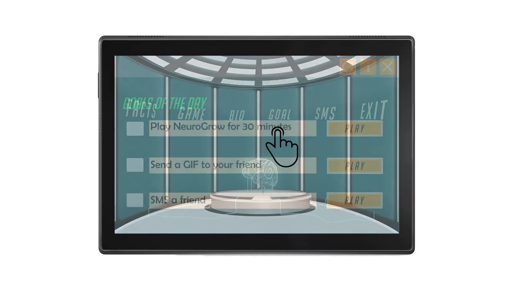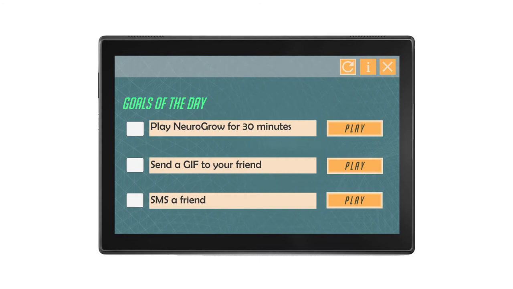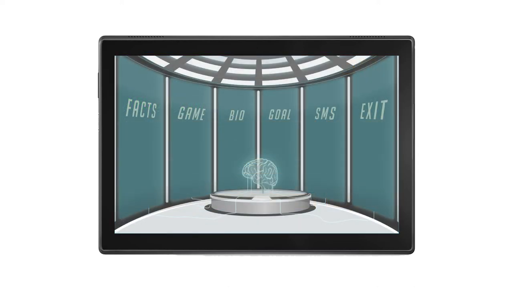The goals page aims to provide daily goals, thus also providing motivation. Once you finish a goal, you can click the checkbox. You can also populate new goals by pressing the refresh button. The app also gives you notification every 8 hours to remind you of any remaining goals.